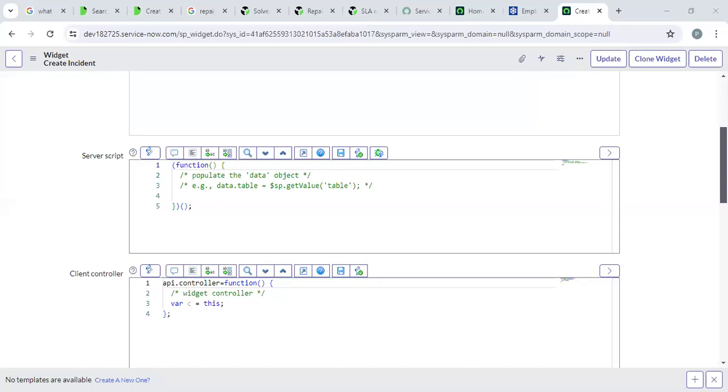Now we need to know how to create these things from scratch, because we are learning it from scratch. Let's start doing it.